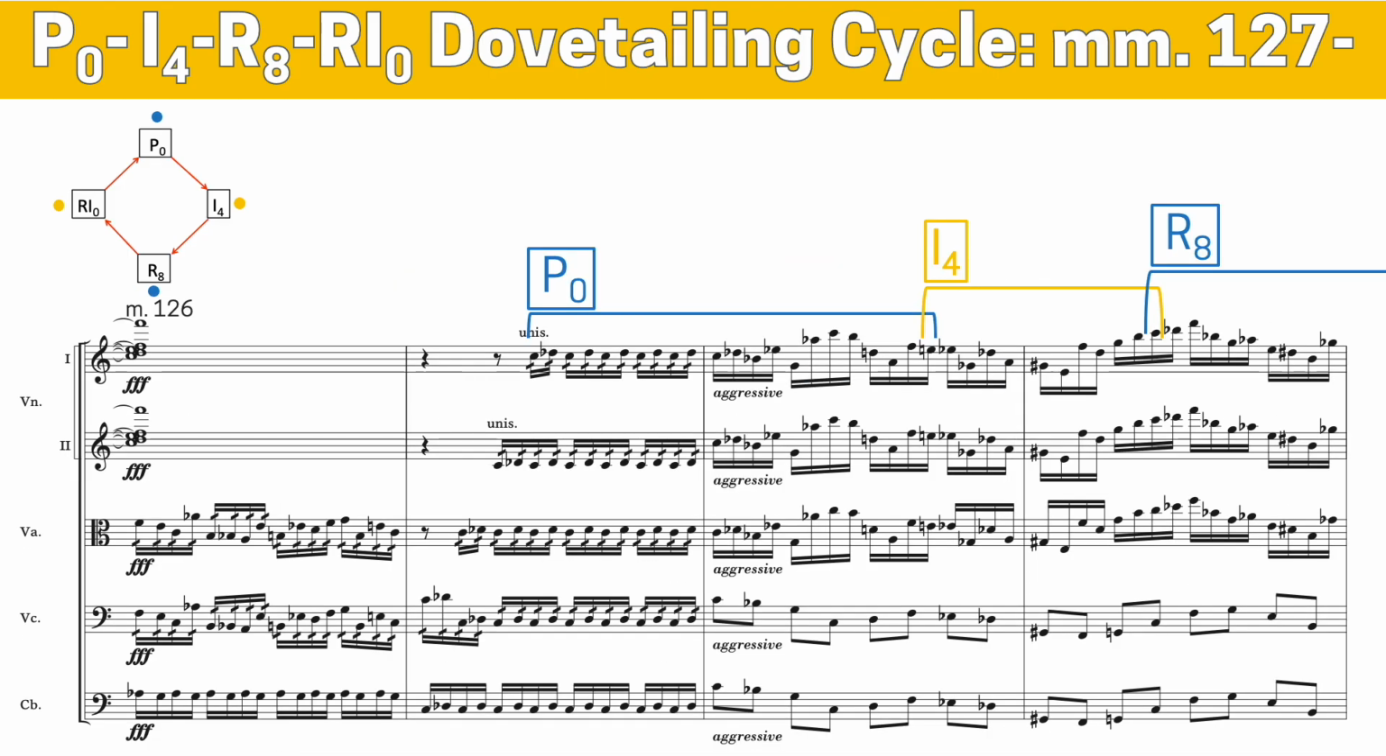Let's conclude this presentation by listening to the arrival of this P0, I4, R8, and RI0 dovetailing cycle.